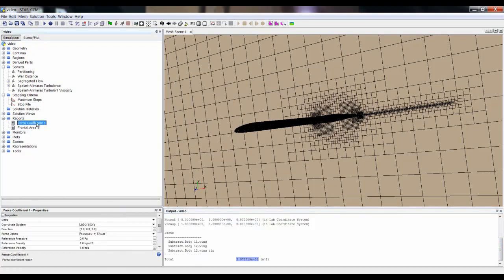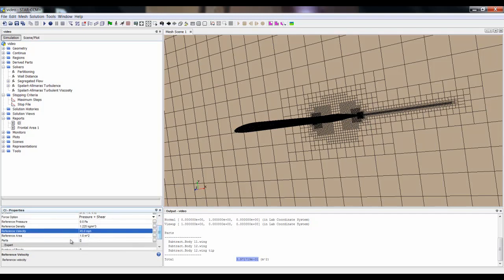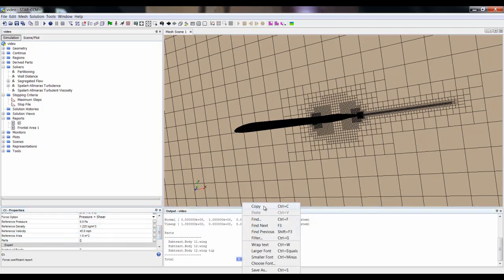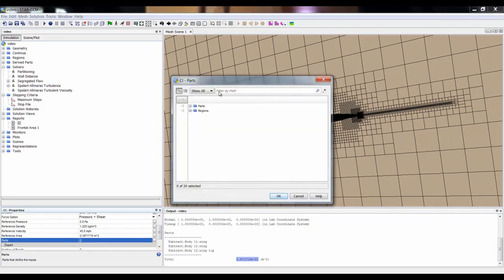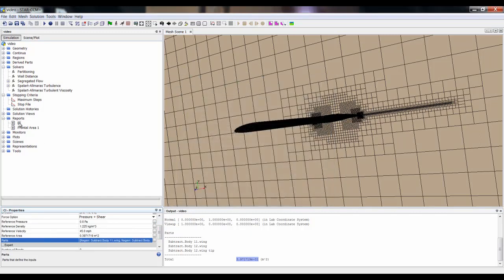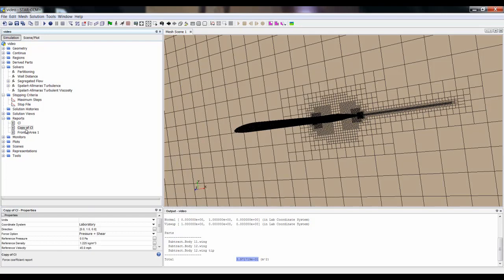Here I'll name this CL for Coefficient of Lift. The direction will be set in Y. The reference density should be 1.225, and the reference velocity should be 45 miles per hour. Then I'll scroll down. Under Reference Area, I want to copy this and paste this in for this report. Then for parts, I want to apply everything on my wing. And then select OK. Then I can go up, drag and drop CL onto the reports node, and this makes a copy of it.